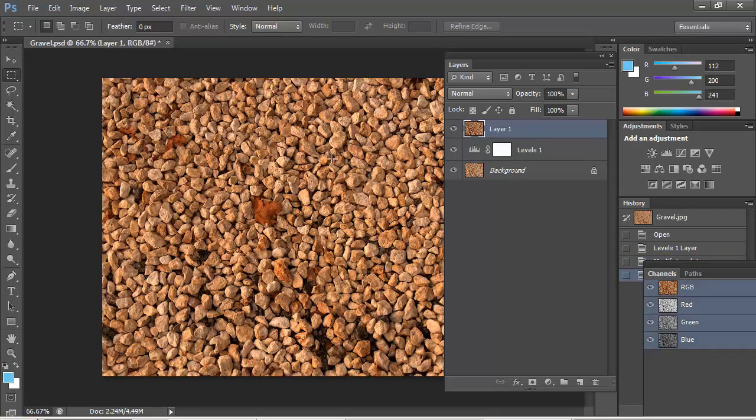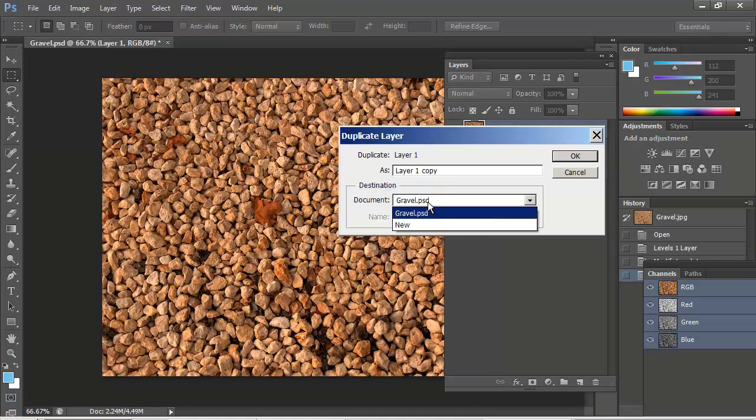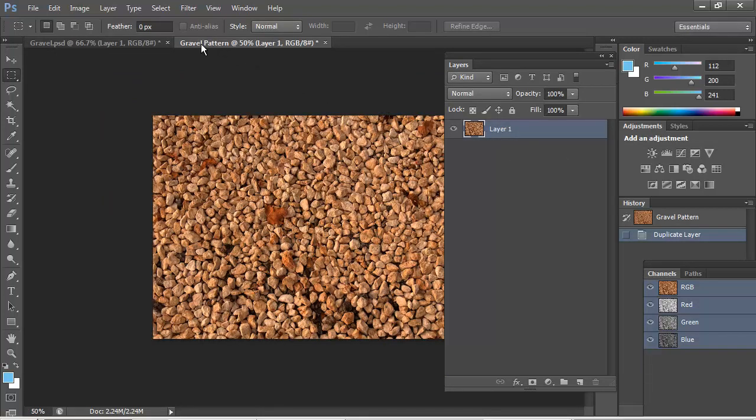We get this flattened layer of it. I'm going to right click on it and tell it to duplicate layer, and I'm going to do it to a new document here, and I'm going to call this gravel pattern. It was just right click to duplicate layer. So now we have the gravel pattern as well as the gravel itself.